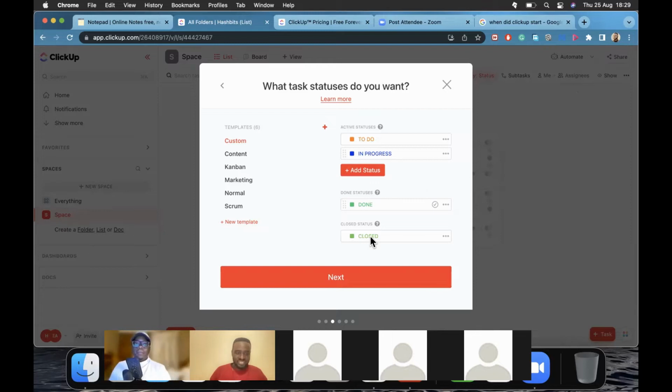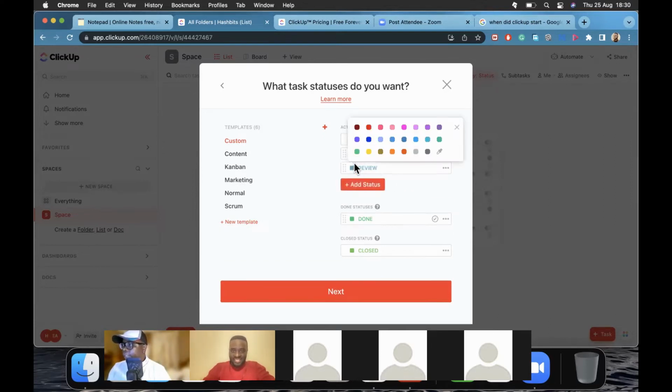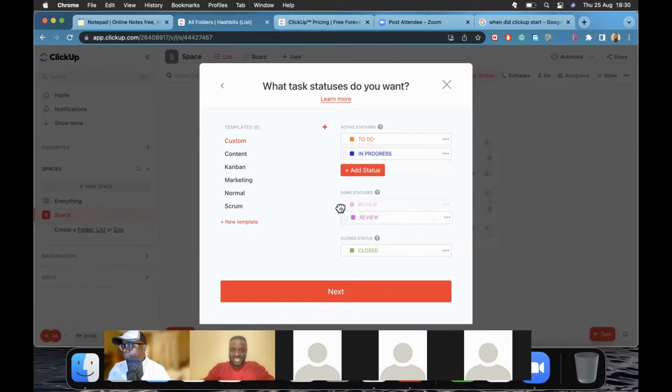Yeah, I was going to make a suggestion, maybe just to help her out with the logic. Can we add a new status as well and maybe call the status review? Cool. Let's see. Right, and also put it in the done statuses. Okay. Blue. Oh, let's choose something very different. And we put it in the done status just above. 100%.